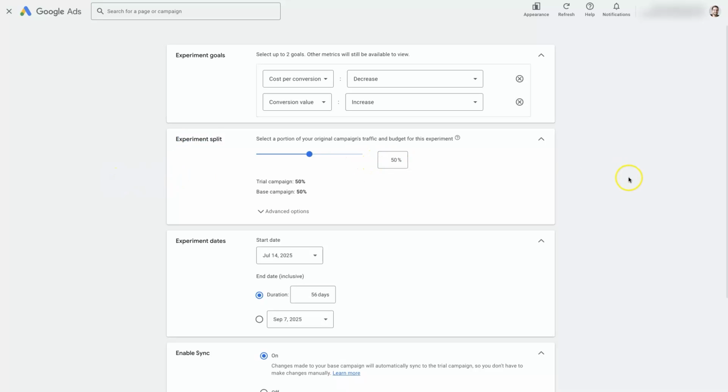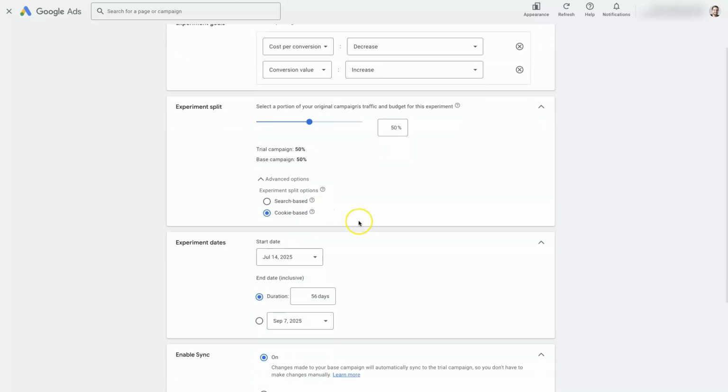So with 50%, it's going to send 50% of the traffic to our old campaign that was already there, and 50% to this new campaign that we're going to be testing out. You can change this. Sometimes I'll go 80-20 if a campaign's performing really, really well and I don't want to mess up the good results that we're getting. I can take just a little bit of the traffic and send it to the experiment. But in most cases, you'll end up doing a 50% split.